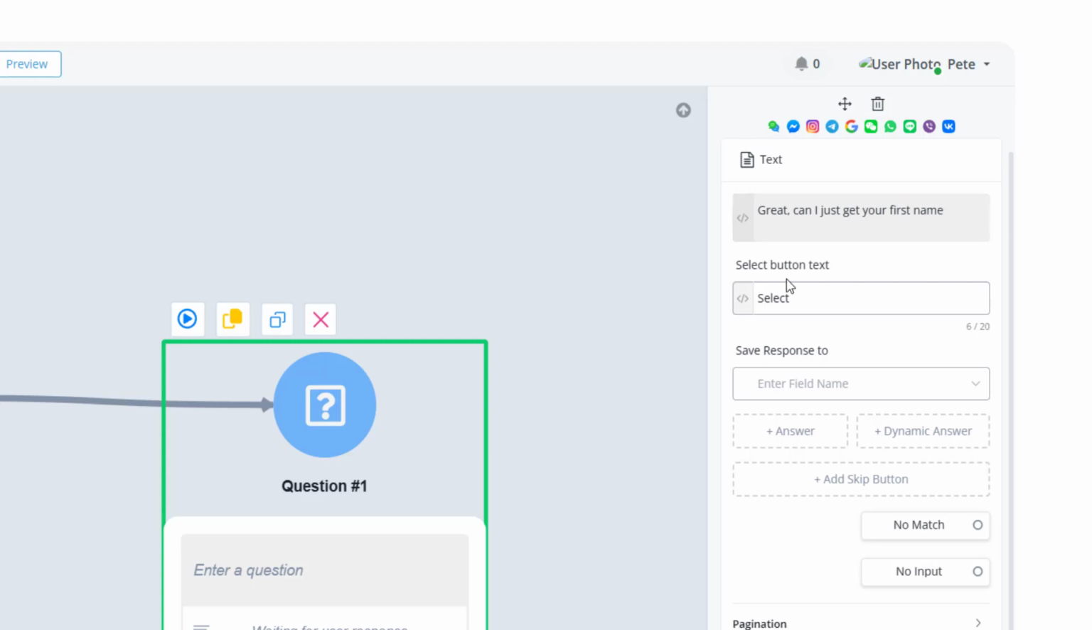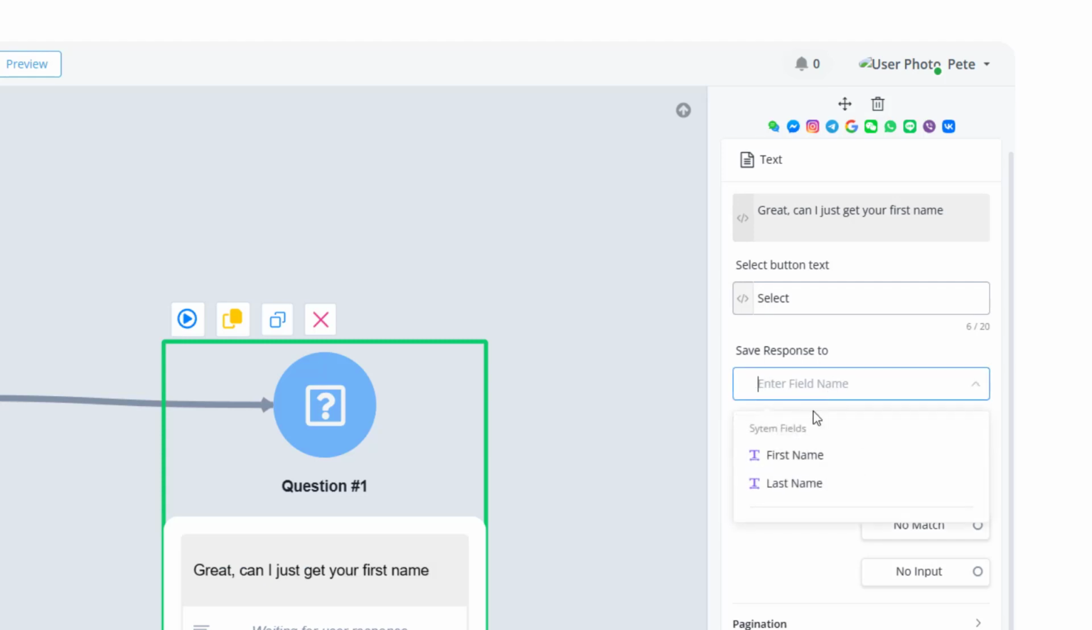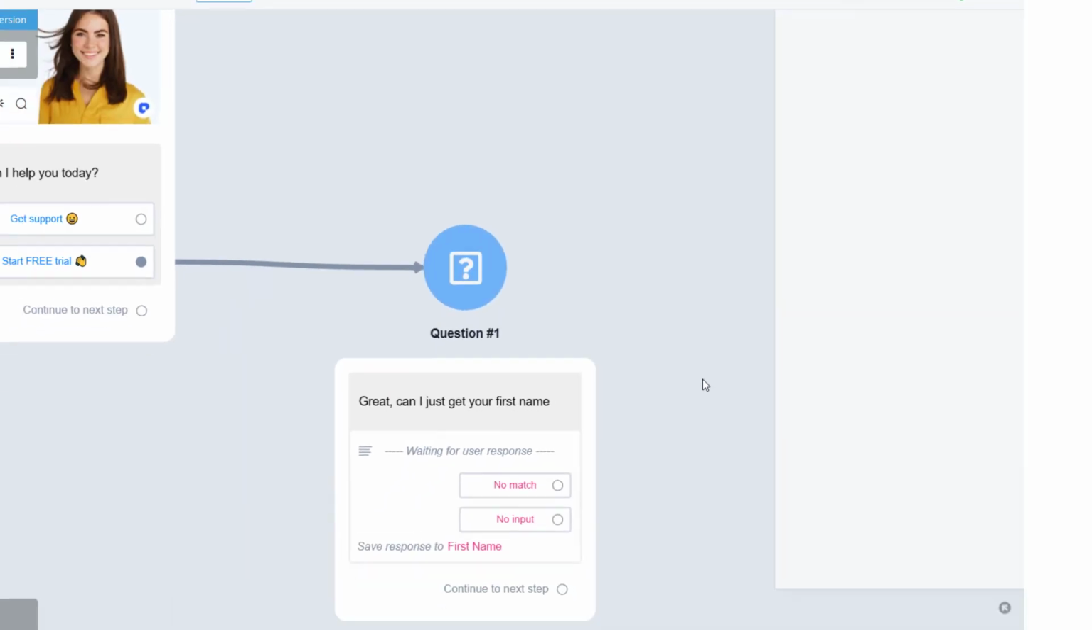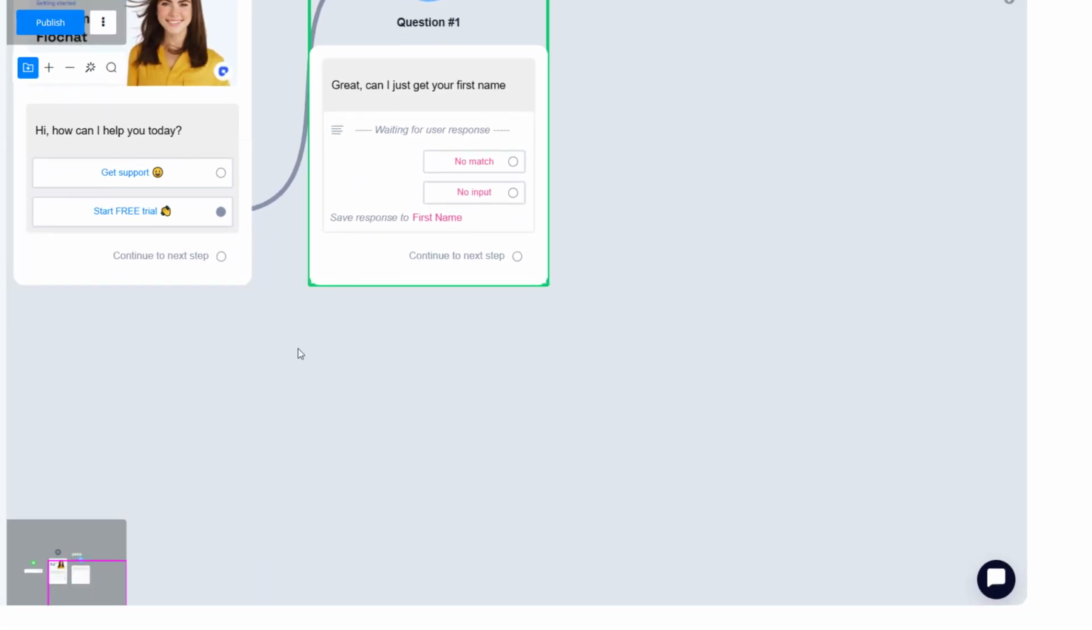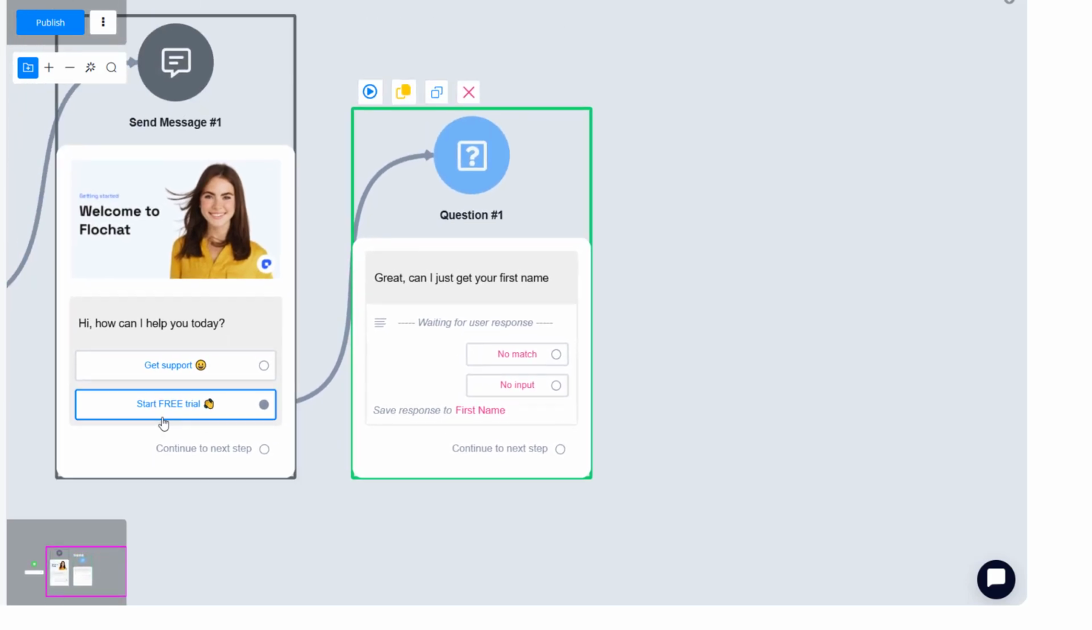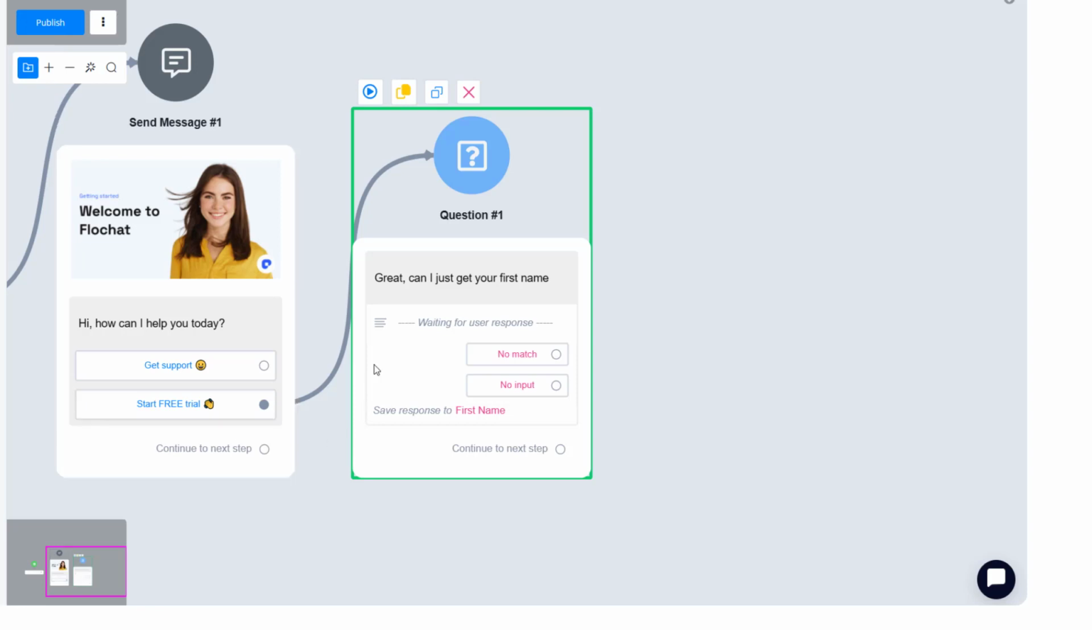And we want to save this information into a response, or basically a custom field, where we're going to save that information, which we can use later on. And I'll show you that in a second. Great. So now we've got that. We can just move that up there and keep it nice and tidy. So we know now that when they select the start free trial, it's going to come into this message here. Great. Can I just get your first name? And then they can type in their first name from there.